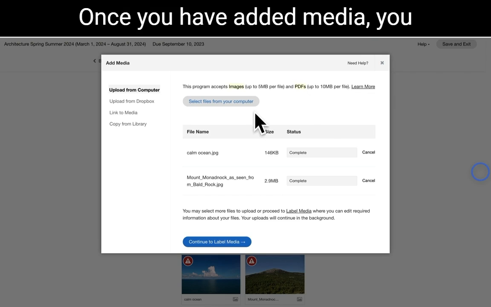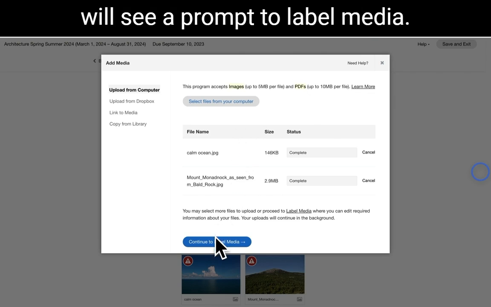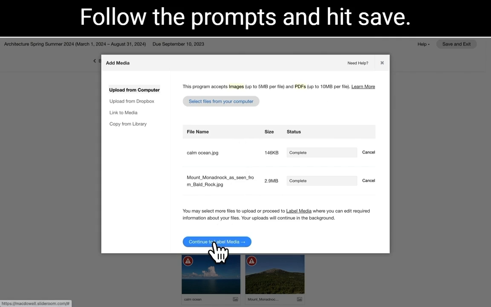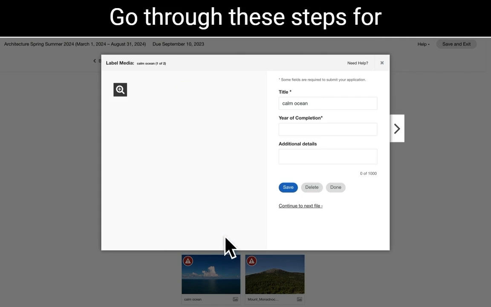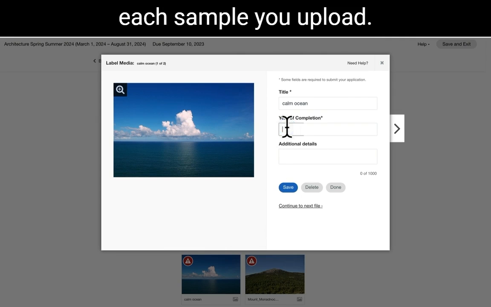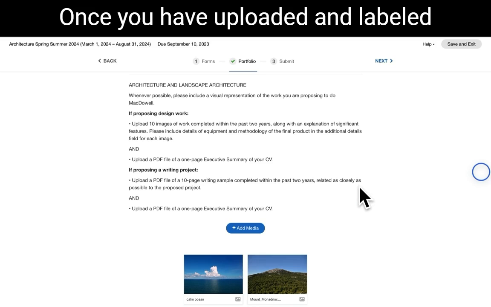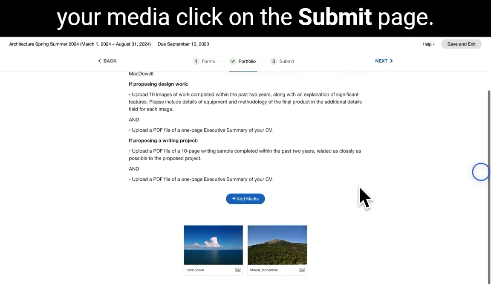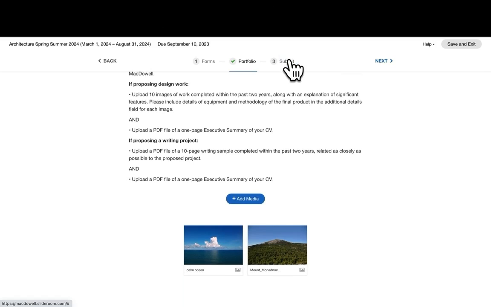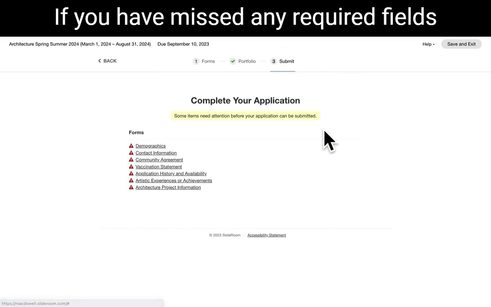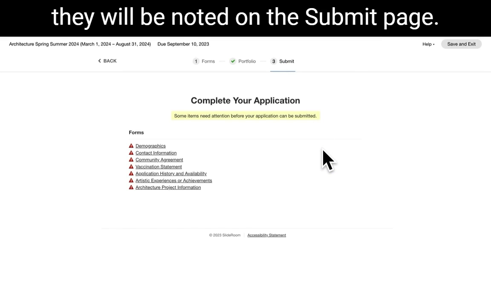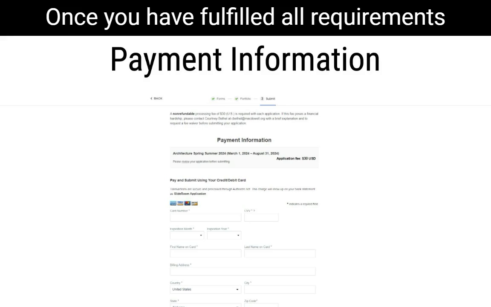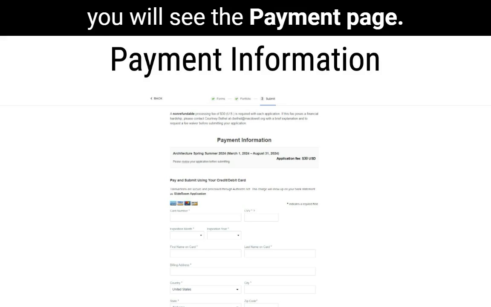Once you have added media, you will see a prompt to label media. Follow the prompts and hit Save. Go through these steps for each sample you upload. Once you have uploaded and labeled your media, click on the Submit page. If you have missed any required fields, they will be noted on the Submit page. Once you have fulfilled all requirements, you will see the payment page.